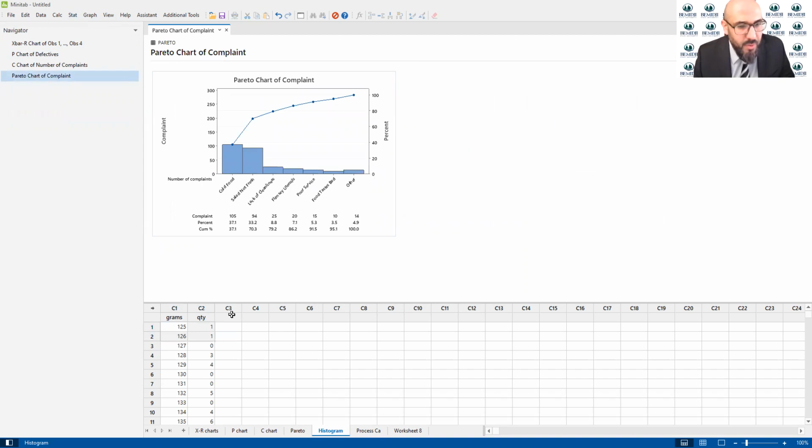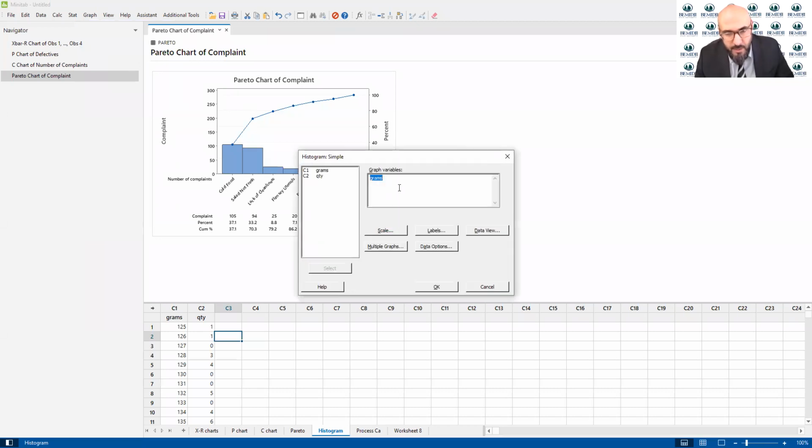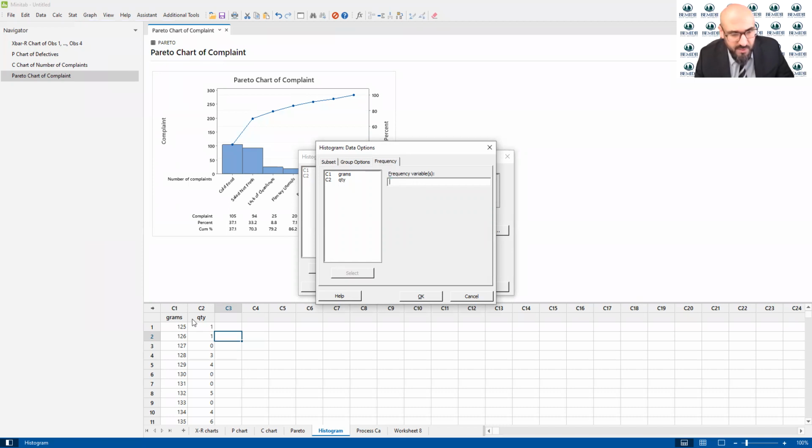So how do you create this histogram? To create the histogram, you go to Graph, choose Histogram, and select a simple one. And now for the data that we have, we select the grams. So this is the grams that we have. Under data options, click on frequency. And for the frequency, you want to show where the frequencies for this data are. And these are basically in C2. That's the frequency. Click OK.